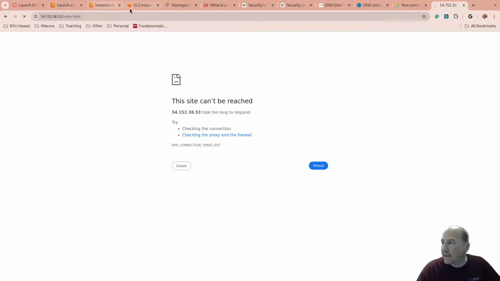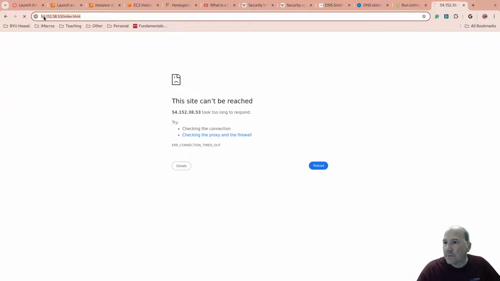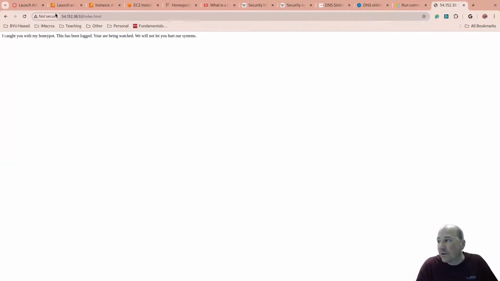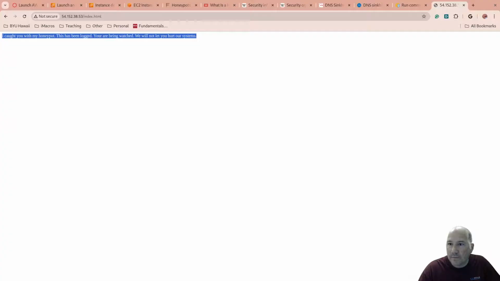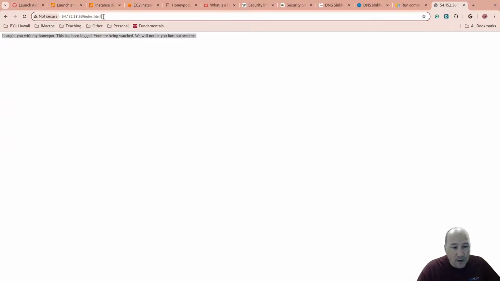I'm expecting that I still have an issue with, is this, oh, HTTPS, haha. That's not going to work, because I'm only doing HTTP. So there we go. I caught you with my honeypot. And what the issue is, by default things are secure now, and I'm not doing HTTPS with this.